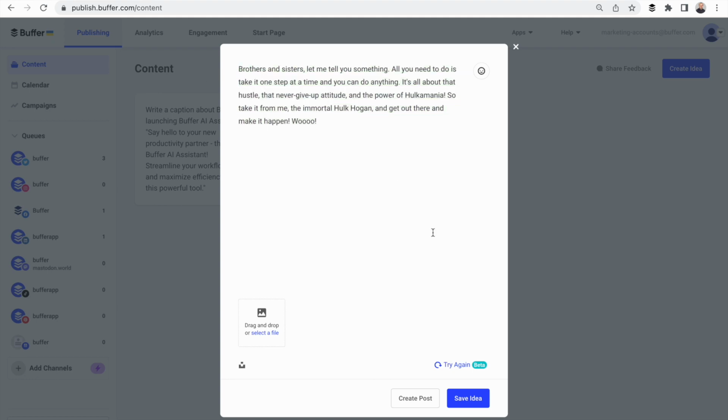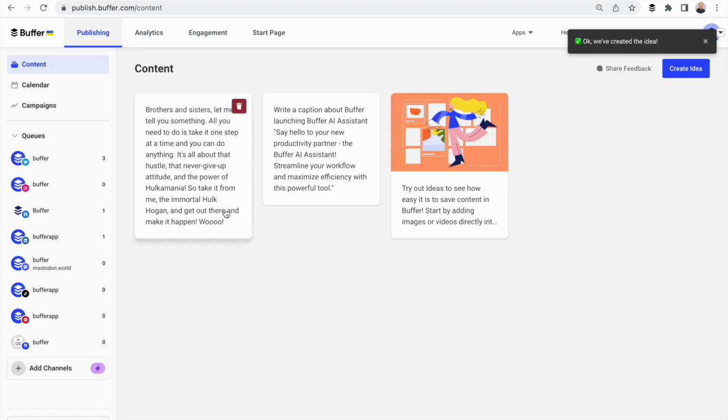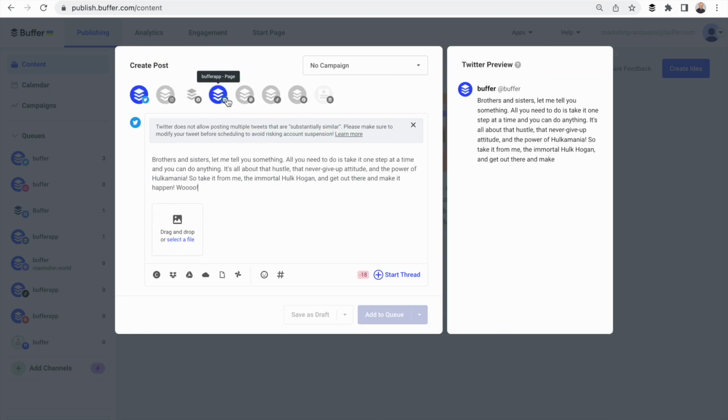So if I want to add this to my Buffer queue, it's simple. All I have to do is save the idea and then click create post. And then I can post it to whatever channel I like.